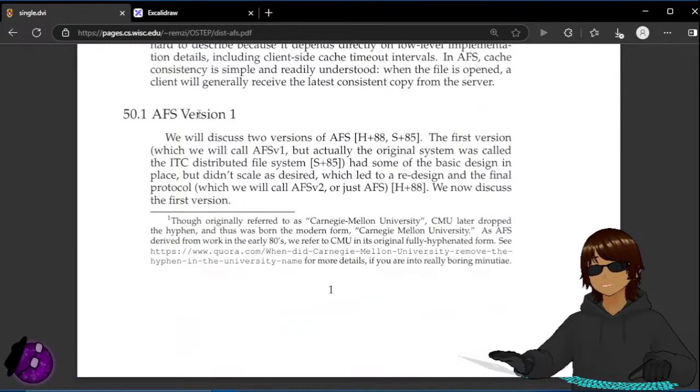So AFS version 1. We'll discuss two versions. The first version, which we will call AFS version 1, but actually the original system was called ITC Distributed File System, had some of the basic design in place but didn't scale as desired, which led to a redesign in the final protocol, which is version 2.